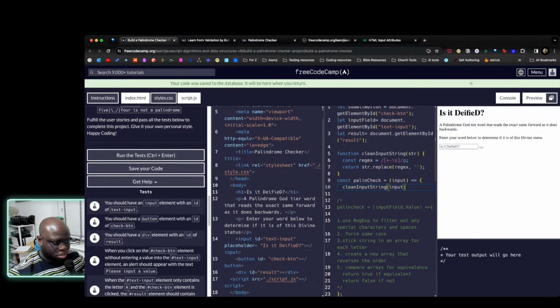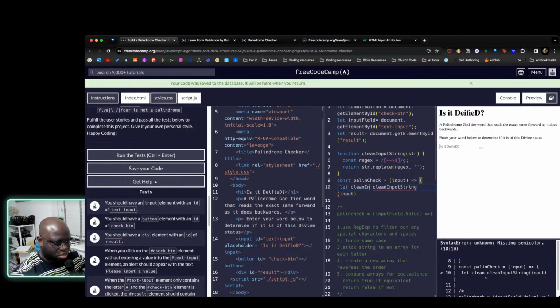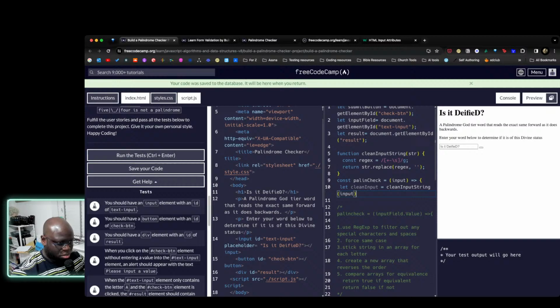So I'm going to say, let's see, let clean input be equal to that. So I'm taking the input, sticking it through the cleaner, which is going to take out any regular expression matches, and replace them in the input. The G means global, so it does the whole string. So that's our first thing. Then we're now going to use clean input. So we've got our clean input.